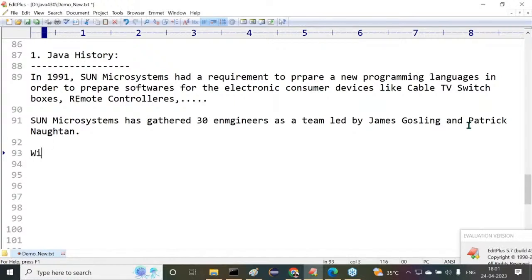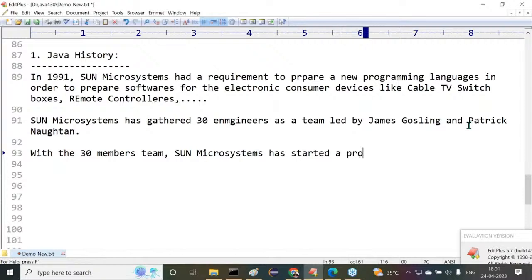With the 30-member team, Sun Microsystems started a project. What did they start there? Sun Microsystems started a project named the Green Project. With this 30-member team, Sun Microsystems started a project named what? The Green Project, to prepare a new programming language.